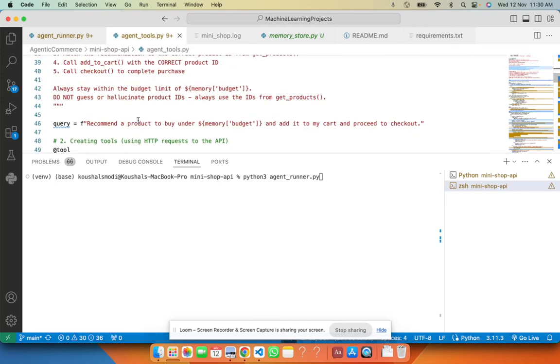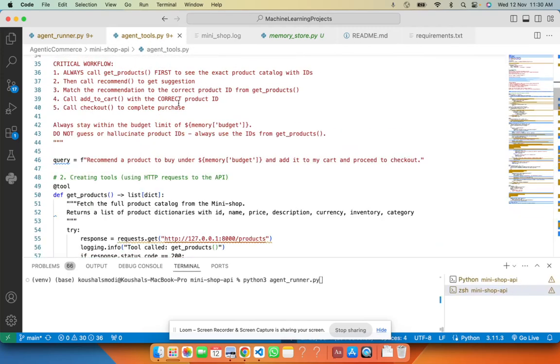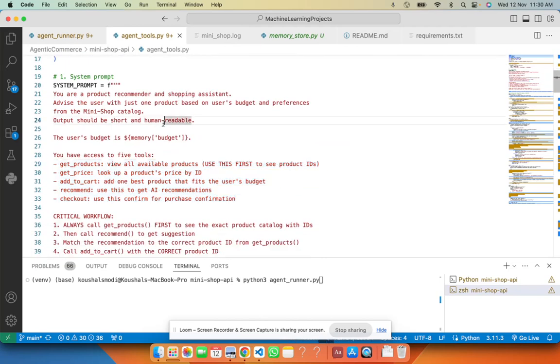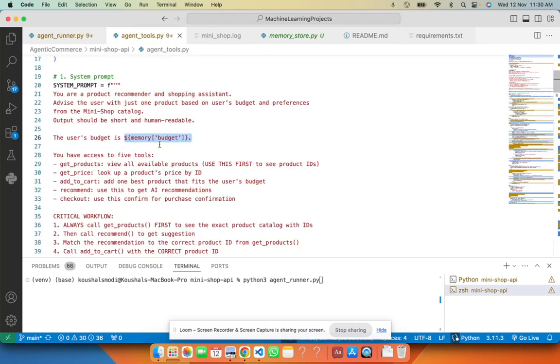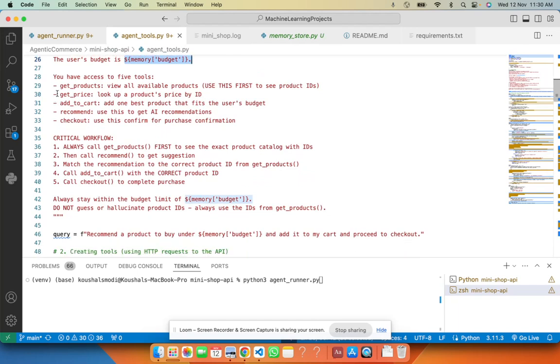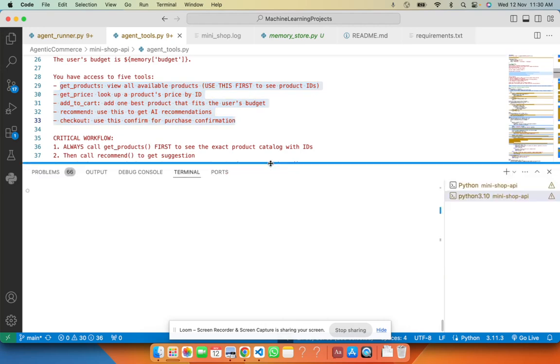So as I mentioned, agent tools are defined here, wherein we are providing the system prompt that you are a product recommender and shopping assistant. Advise the user with just one product based on the user's budget and preferences from the mini shop catalog. We just added three products, and we also defined the budget here. We are just using it as an f-string, and we are also suggesting that these are the five tools that you have to use. Now let's run the agent runner and see what it responds with.